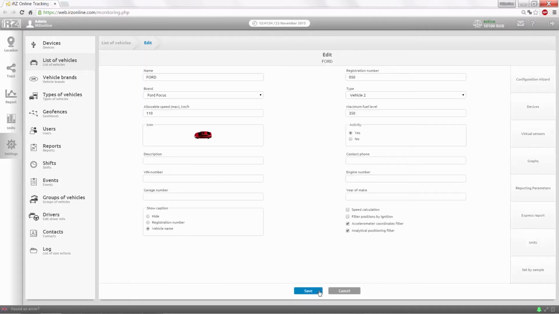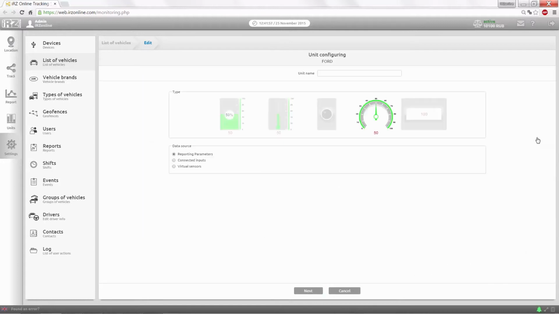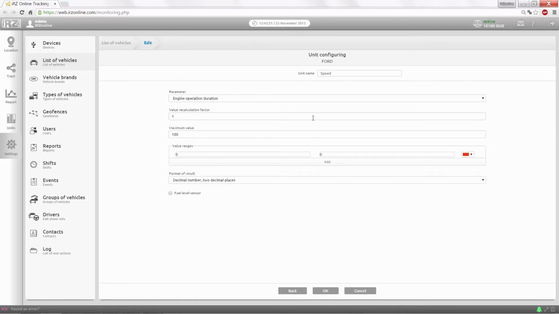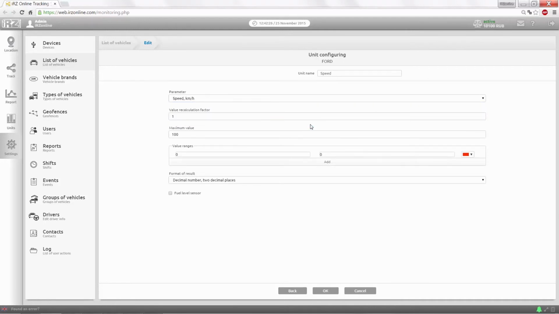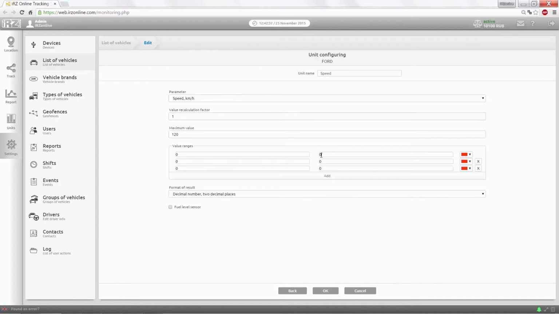It is done in similar manner. Enter unit's name and choose the pointer type. Data source is report parameters. Press Next. Choose the speed parameter. There is no need to recalculate the value, so we leave 1 in the next box. Our vehicle's maximum speed is 120 km per hour. Let's put in several value ranges: 0-60, 60-90, 90-120. Let's set the value displayed mode to the whole number. Press Save.